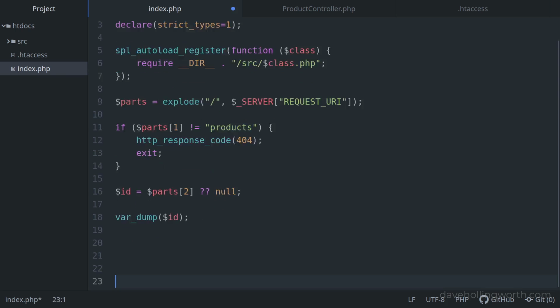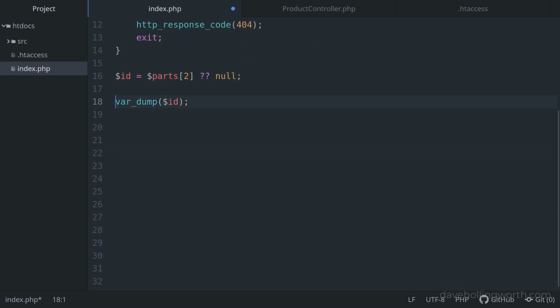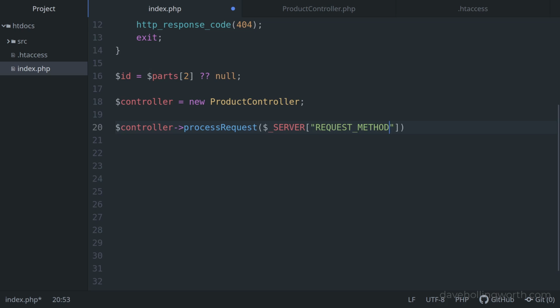Then, at the end of the script, now we can use the controller class we just added. So instead of printing out the ID variable, we'll create a new object of the product controller class. Then we can call the processRequest method on this, passing in the request method, which we can get from the server superglobal, then the ID.